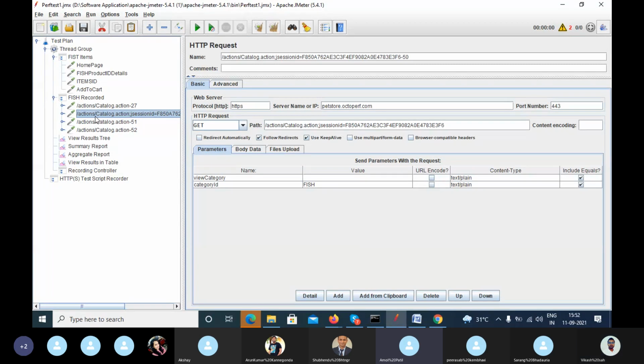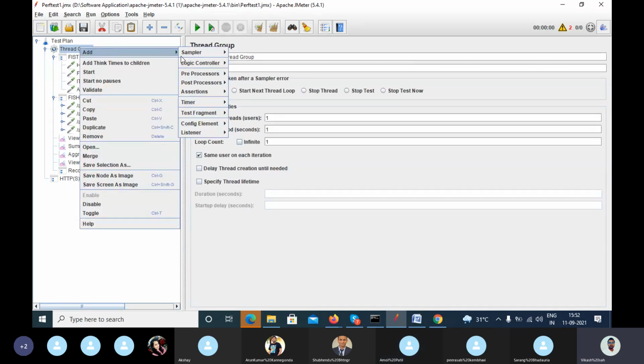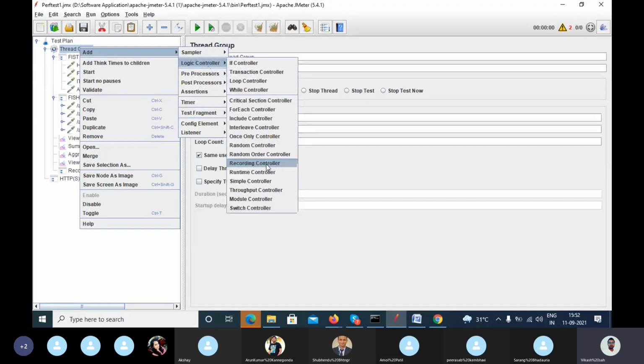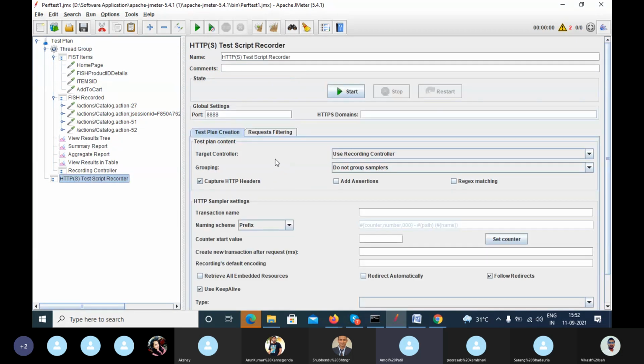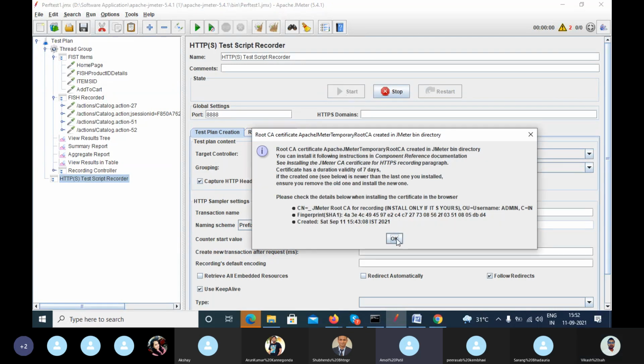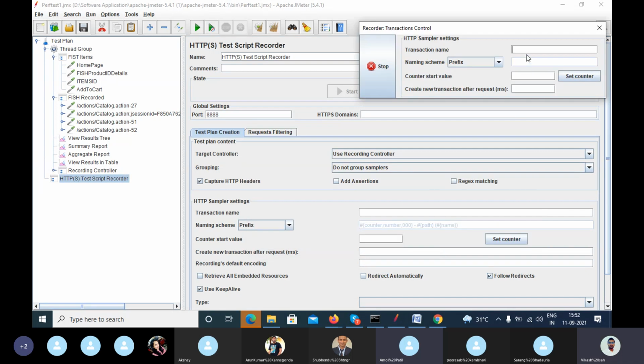The transaction name concept while we were starting the recording. If you go here, you can see one option, the transaction controller, somewhere here. I'm asking about when you click on start recording, there we can see the transaction, where we can name the transaction. Click on start. Here you want to put it? Yes, you can.